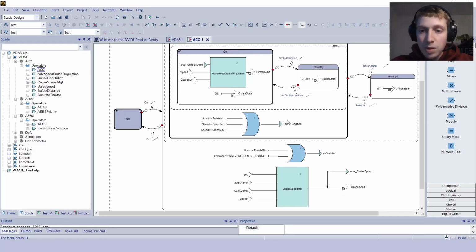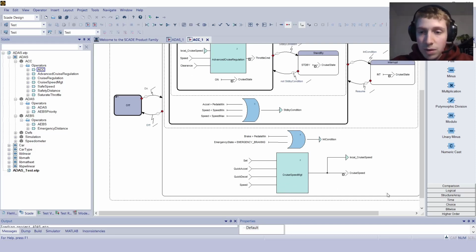And in the enable state, we first have this block, this operator. This operator lets us control the target speed of the ACC. So we have the set button that sets the cruise speed, the target speed of the ACC, to the current speed of the car. And we have the two quick accel and quick decel buttons to increase or decrease the speed of the ACC. And in the output, we have the cruise speed and the local cruise speed. So that is the same.